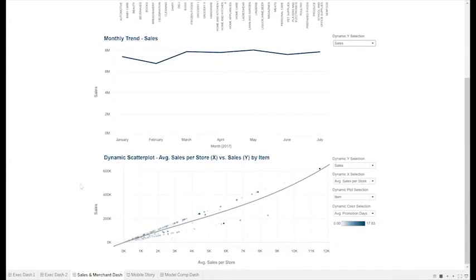And then lastly, we'll take a closer look at this dynamic scatter plot at the bottom. What we're looking at here with this particular view are sales on the y-axis and average sales per store on the x-axis. Each of these dots on the scatter is representative of a specific item within the grocery 1 category. Then the color of the dot is based on average promotion days. So some items had 0 promotion days, and then some items have an average of 17.6 promotion days in 2017.